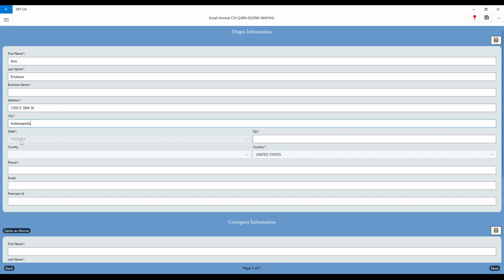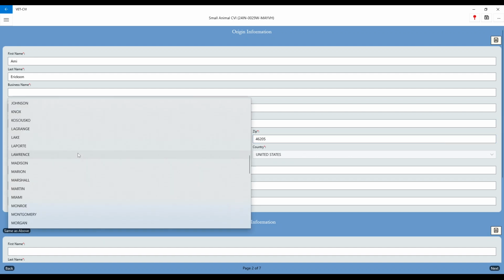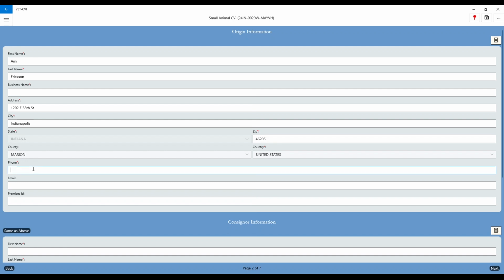Indiana will automatically be selected. It cannot change because we are doing an Indiana origin health certificate. Zip code is required. County is not required. However, if you know it, please do include it. Phone number is required. However, if you have a client that does not have a phone number or does not wish to have it included, this just needs to be formatted to look like a phone number. So I can just click zeros to format it like a phone number.